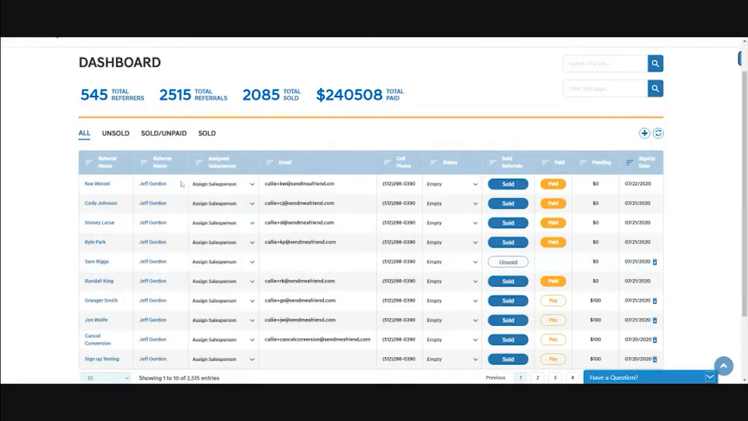If you ever come into the account and you see that a customer is not assigned to a salesperson in this dropdown, what that's letting you know is you are the only person with access to this referral deal. So just click the dropdown, get it assigned to one of your sales guys. That way they can start the process with this referral, call and get them set up with an appointment.